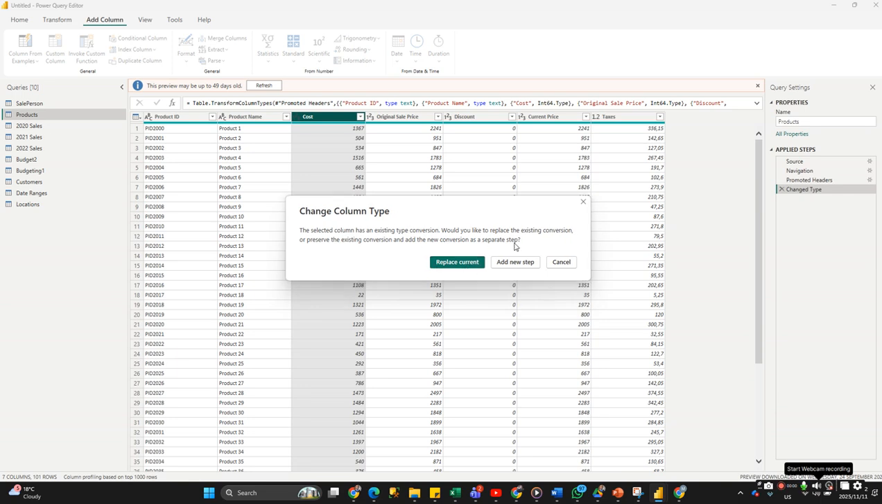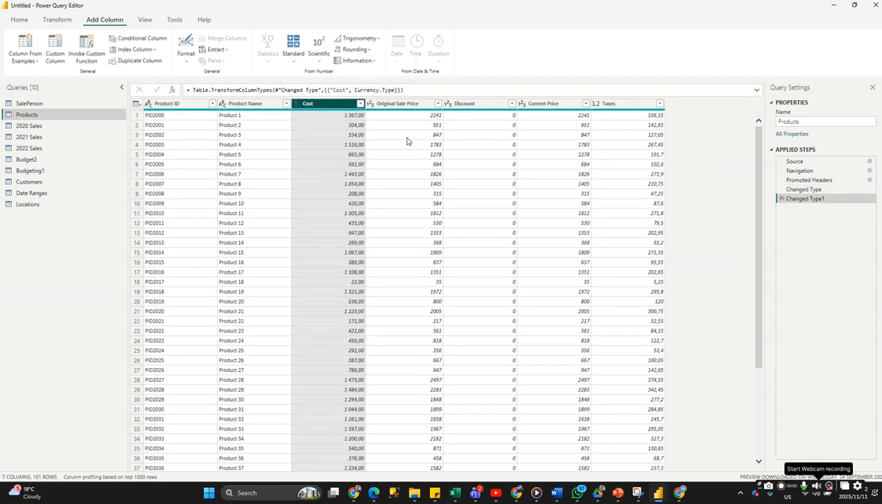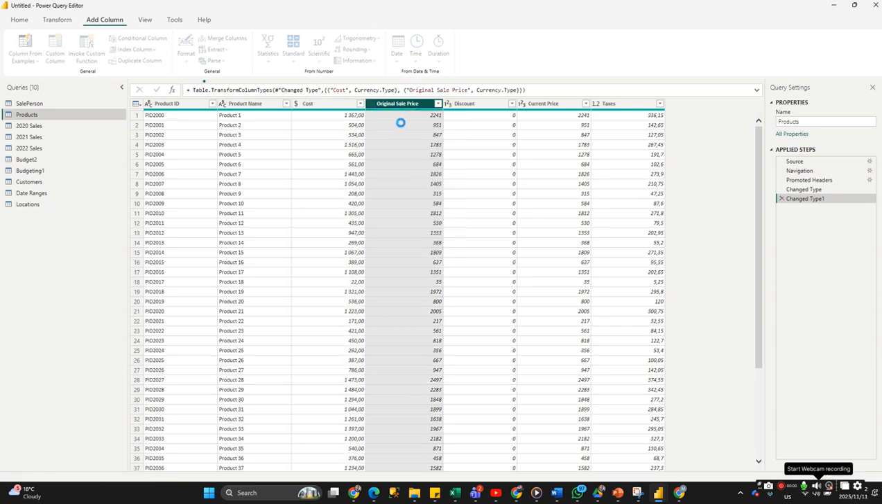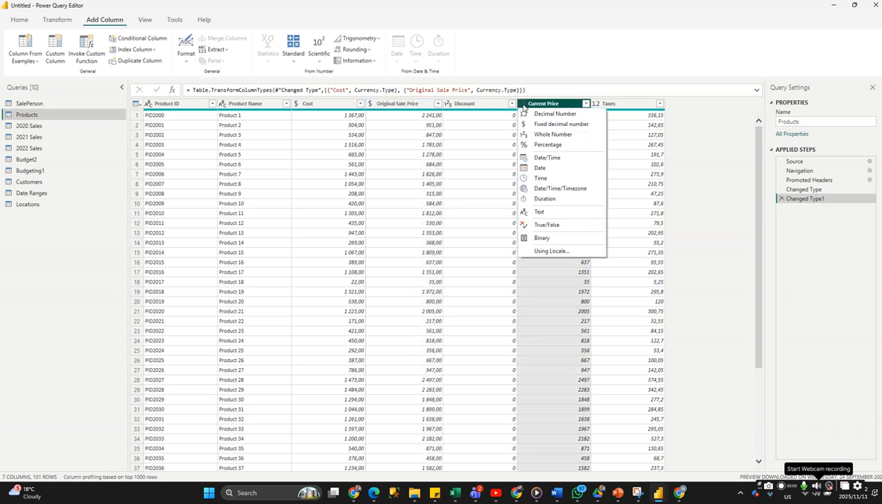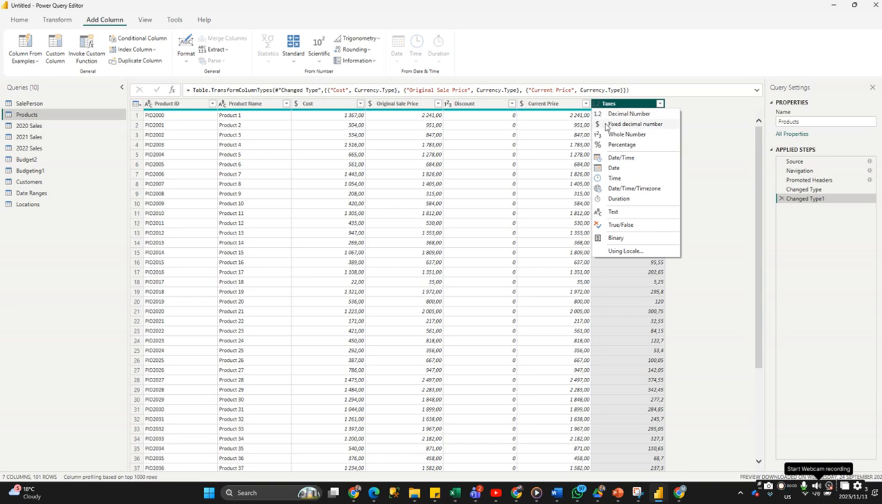Right? Then it will give us a pop-up like this. You can choose to replace the current step or else to add a new step. It's always a good practice to add a new step, because in case you have made an error, you can always delete that step to revert back to the previous stage. Then here we are going to select add new step. Right? You can have that step added. Then you come to the original price. We change this one to a fixed decimal number. This one again, current price. The taxes, let's do that again. I think we are good here.